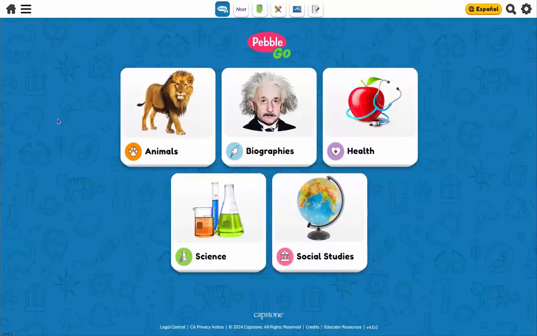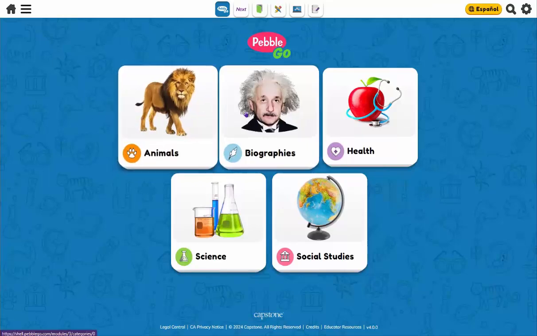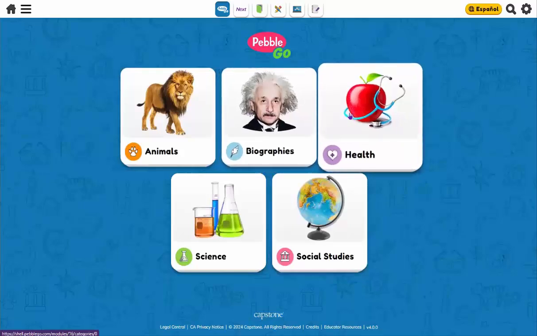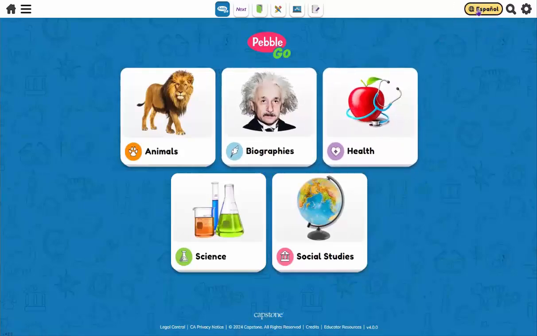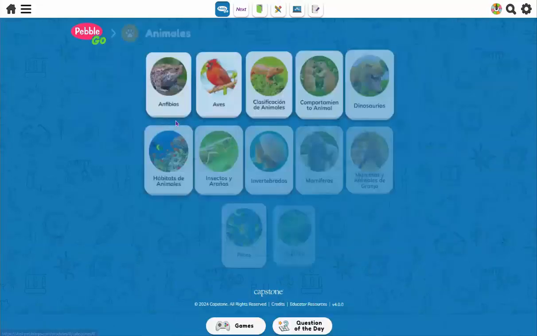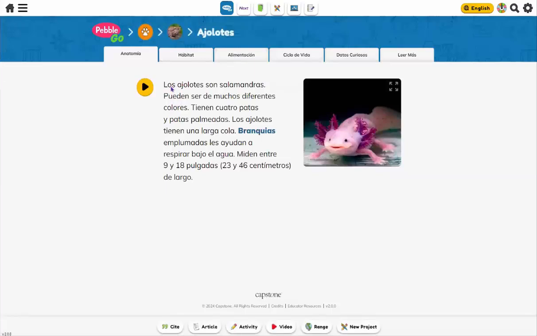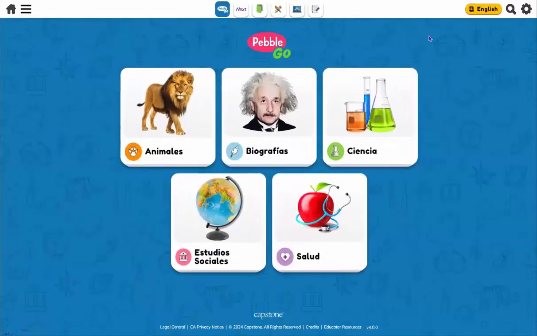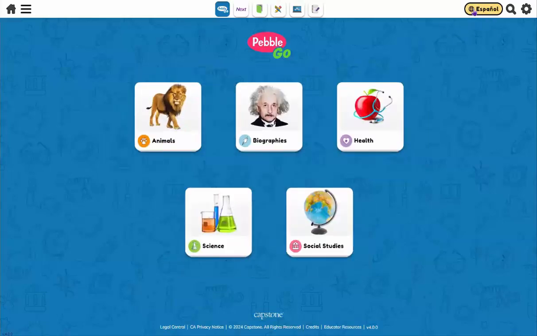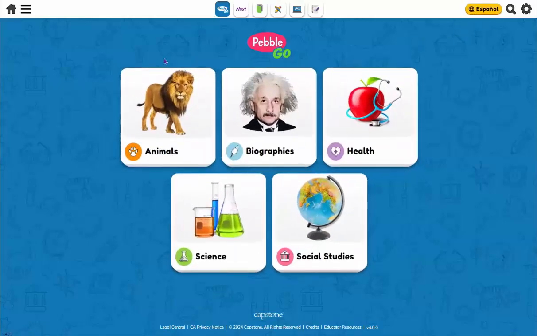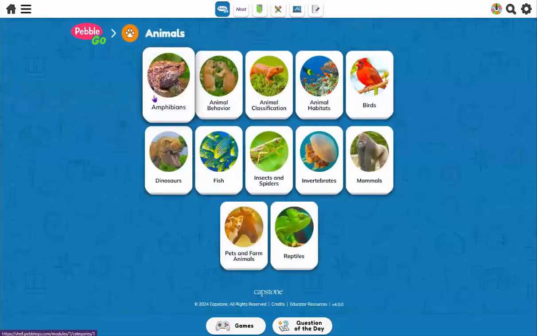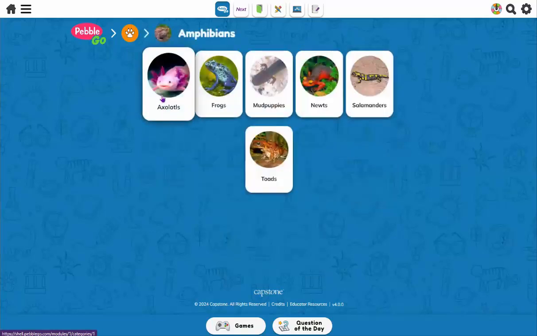Students can begin their PebbleGo journey in English by clicking directly into a module, or they can click the Español button to view the articles in Spanish. To go back to the English translation, I can click here again. As we click into the Animals module, you'll see that the categories start off broad, but as we click into a specific category, the subjects narrow down to more specific topics.